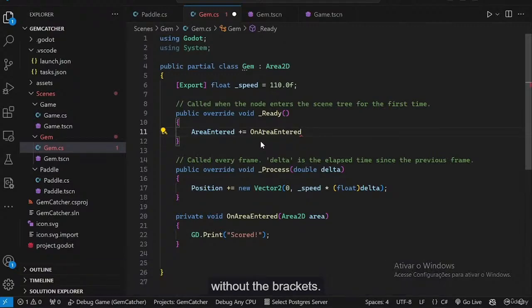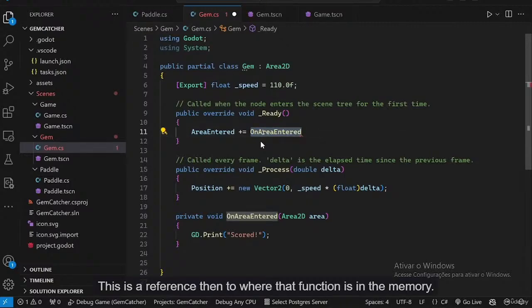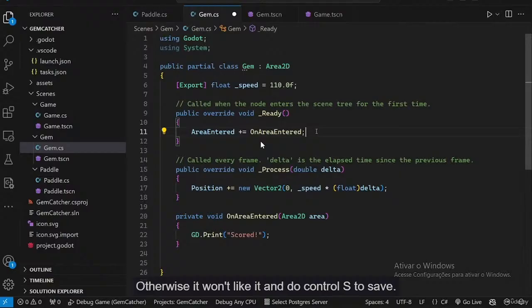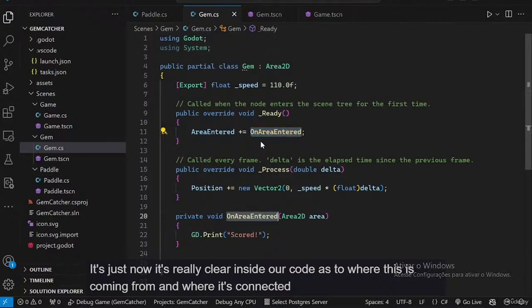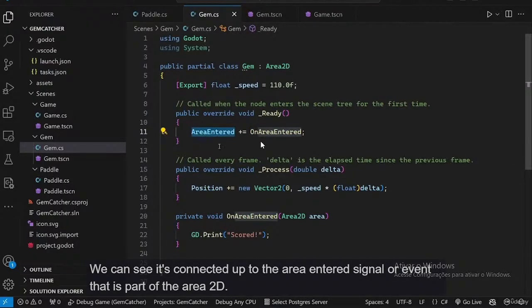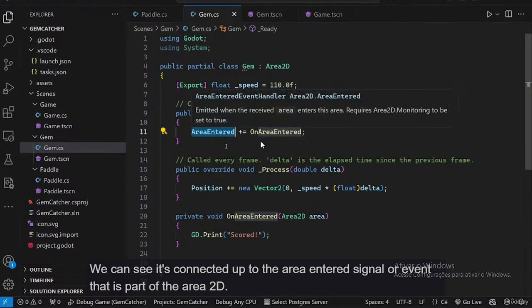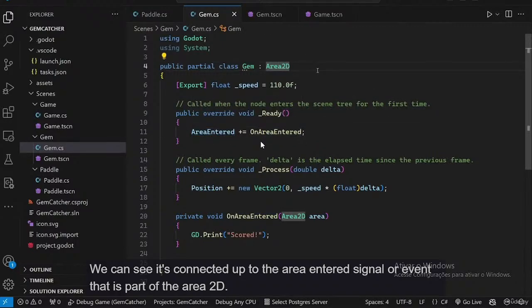Really important, without the brackets. If you put brackets, it'll invoke the function. We don't want that. What you want is just the function. This is a reference then to where that function is in the memory, and it's been added to this list. So whenever this is then emitted, it'll invoke this function. We'll put a semicolon on there, otherwise it won't like it, and do Control and S to save. Now we've done exactly the same thing as we did in the IDE, it's just now it's really clear inside our code as to where this is coming from and where it's connected up to. We can see it's connected up to the area entered signal or event that is part of the area 2D.